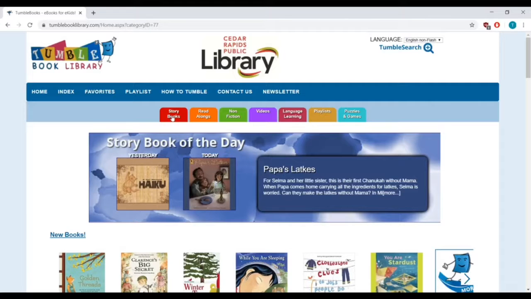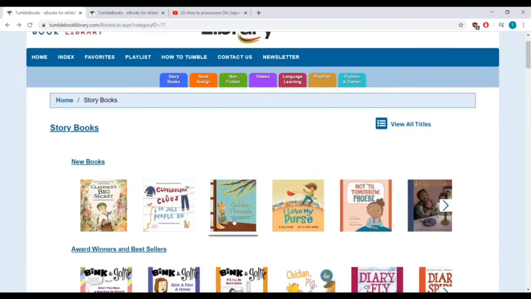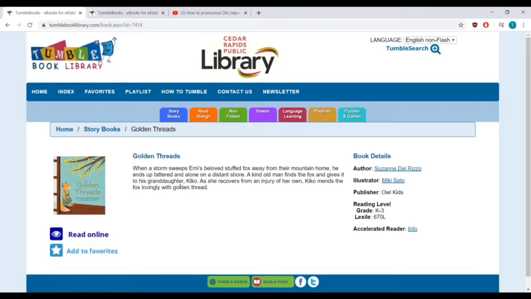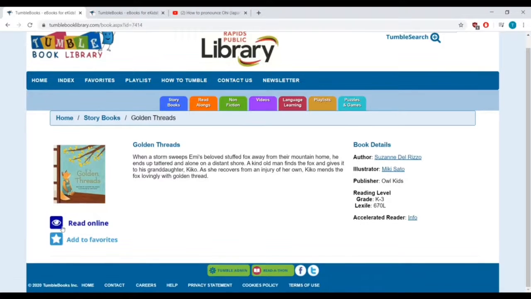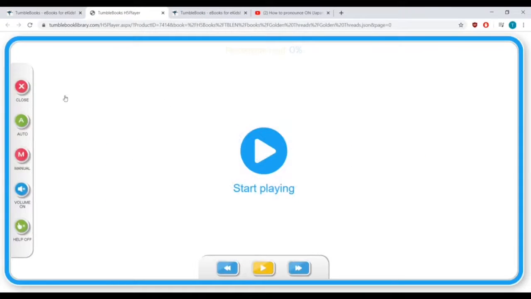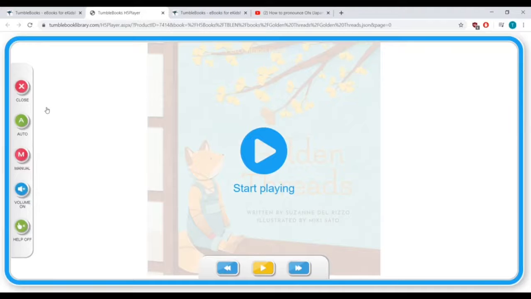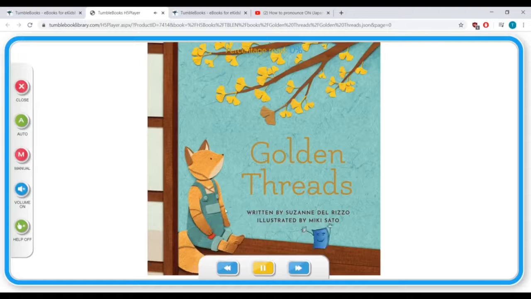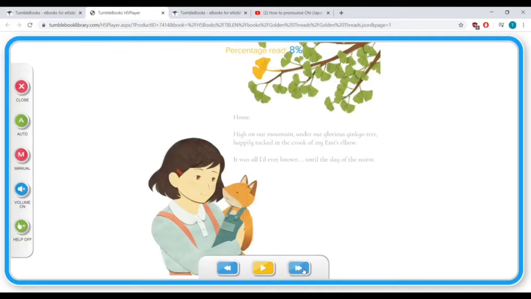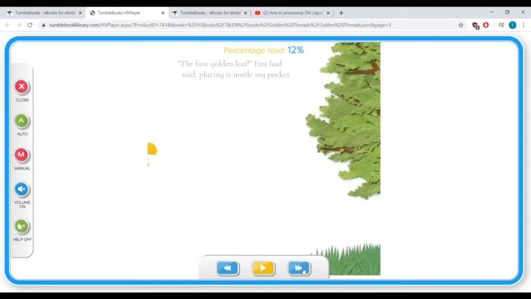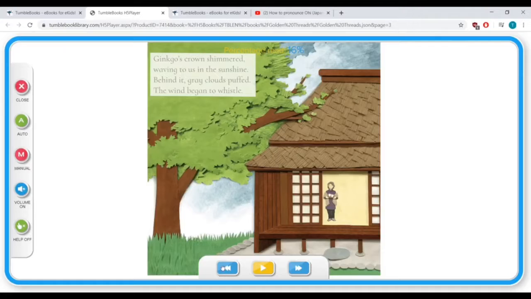Let's click on the blue Storybooks tab because I want to find a book that has a read online icon. Okay, this Golden Threads book does, because if we click on that, we'll see some additional things that we can manipulate when we're reading the book. So you'll see a play button. If we click on that, of course, our book will start playing. There's also a pause button and a fast forward and a rewind button. So if I want to start the book and go at my own pace, I can do that.